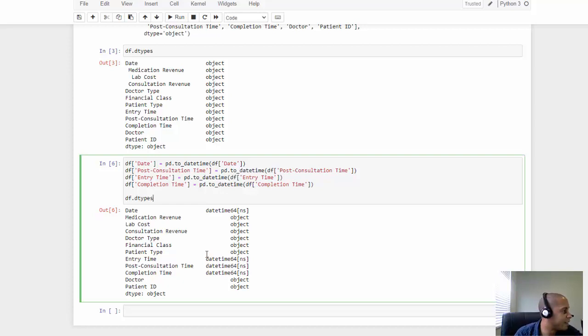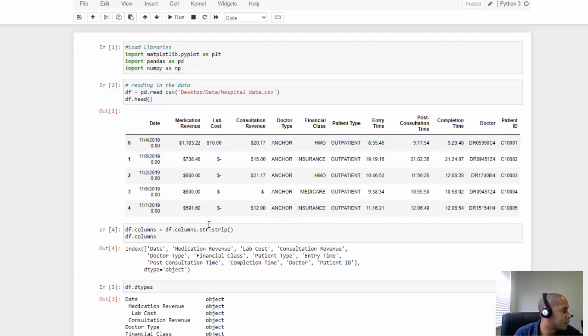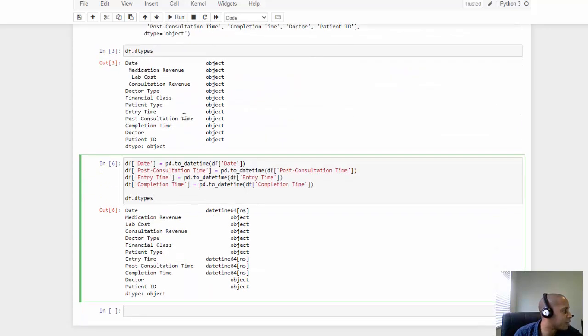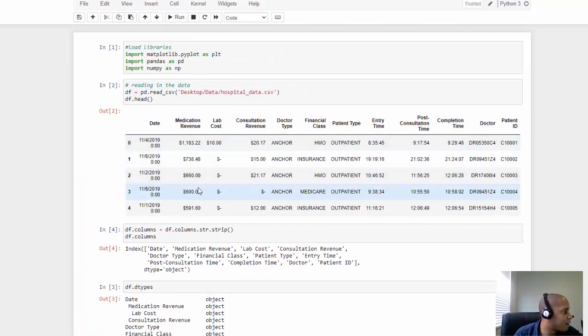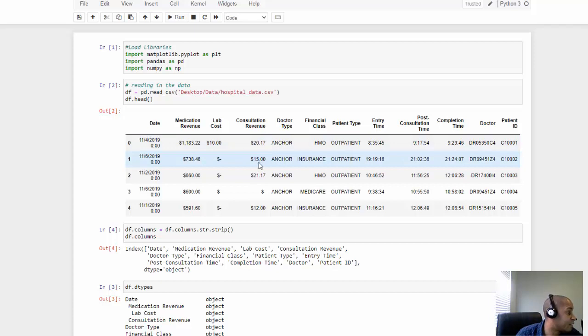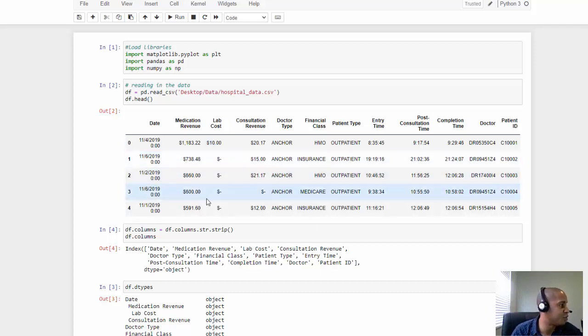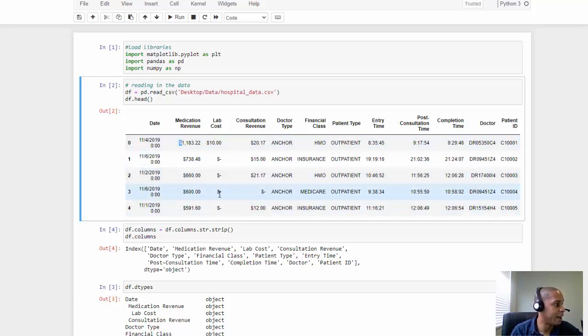Okay, so next, we know that these are all strings. So our lab cost, our medication cost, consultation revenue, all this should be as a float. So we need to actually change this, the data type, into a float. But I can already see some issues here. We have a $ sign. We have commas that are all going to be seen as a string. So we need to clean that up.